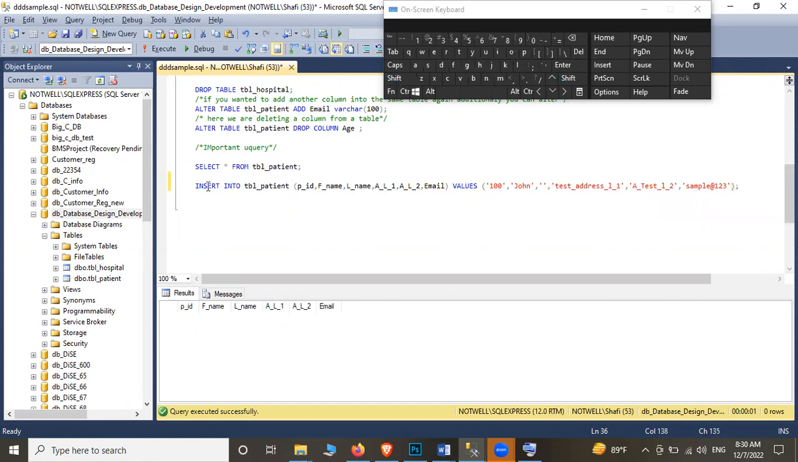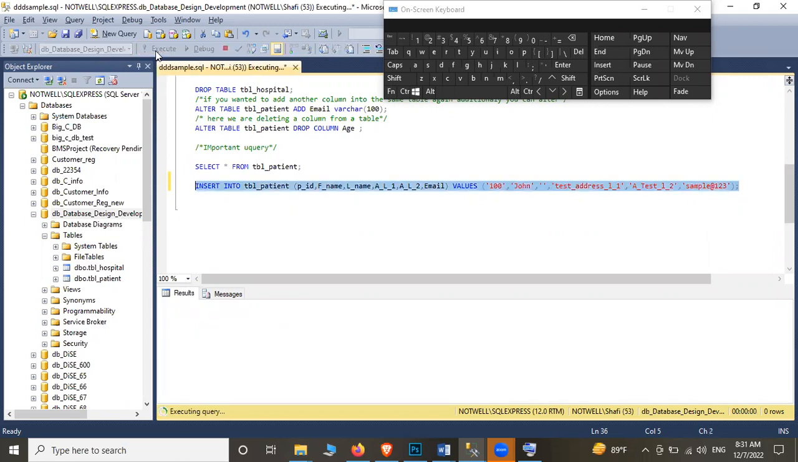So we have said to insert into this table, which has PID, F name, L name, address line 1, line 2, email, all these fields. So these are the values. To PID, this should be inserted. John has to be inserted to this. There should not be anything in the L name, but the test address line 1 has to be added into address line 1. Address line 2 should get the address test line 2 value. Sample at 123 should be inserted into the email field. Let's select the entire query and execute it.